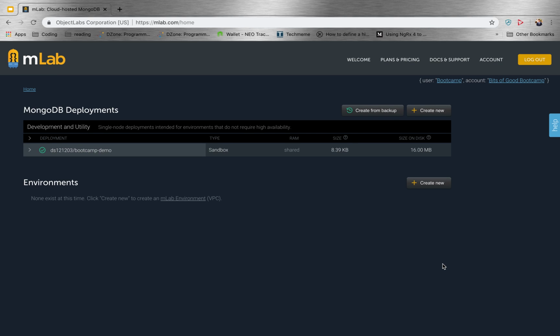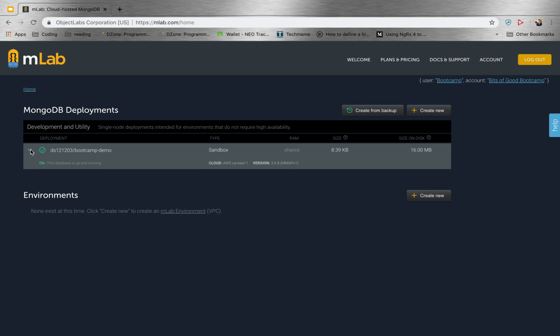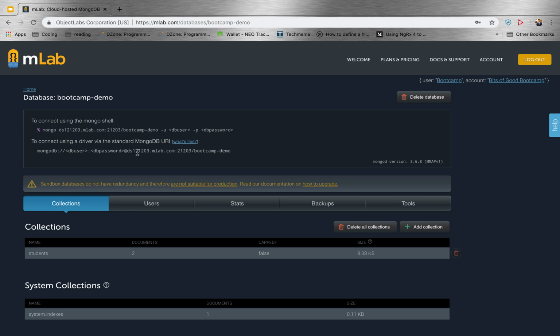Welcome back. Now we're going to connect our MongoDB deployment with Node. The first thing we need to do is come back here and copy something, and that is the MongoDB URI string. This is our magic string that's going to allow us to connect to this remote Mongo instance. I'm going to copy this and just leave it on my clipboard for a second.